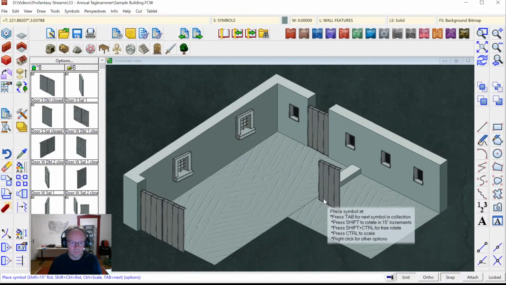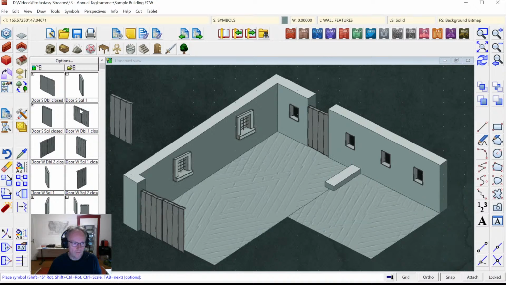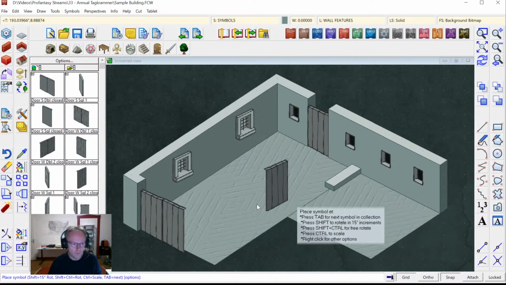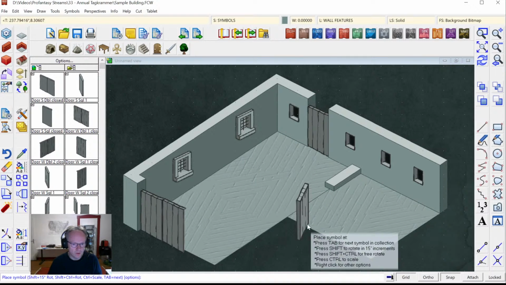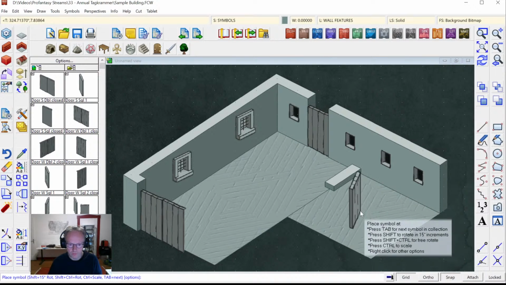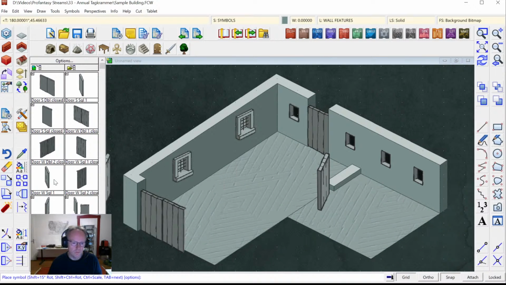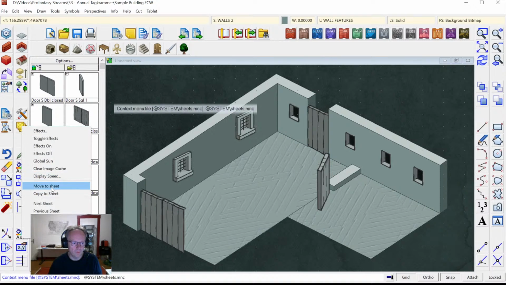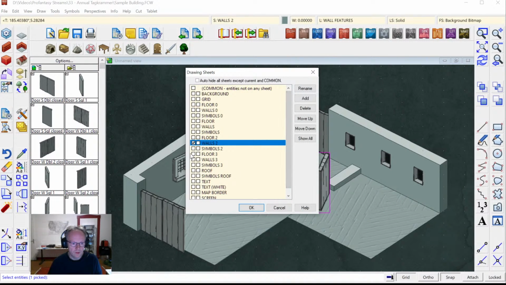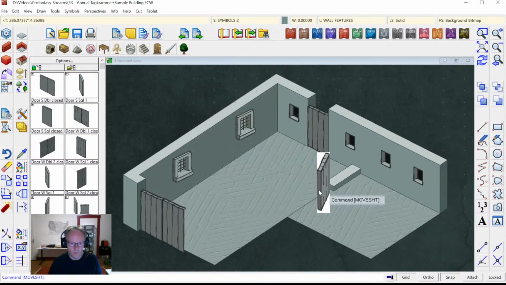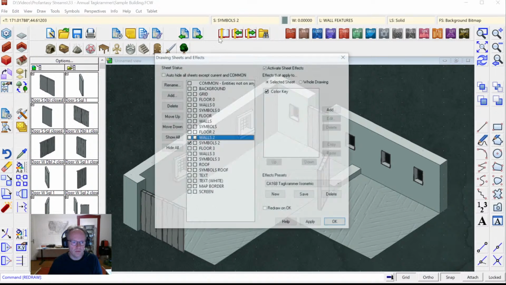Then I'm going to grab a door, actually this one here. We might take one that's a bit standing open at this point. And then again this one needs to go on the symbols 2 sheet, because we need a wall that's in front of this door, or perhaps we can not do that because the door is slightly open and doesn't overlap the wall. So let's have a try.